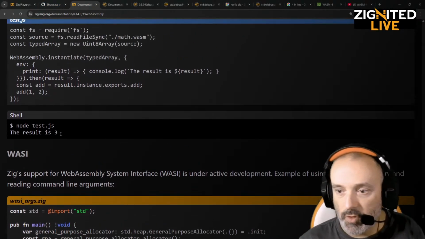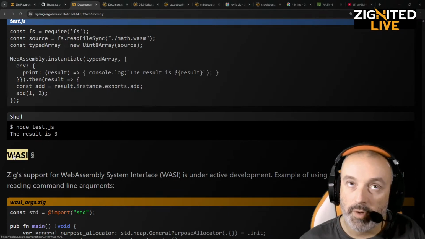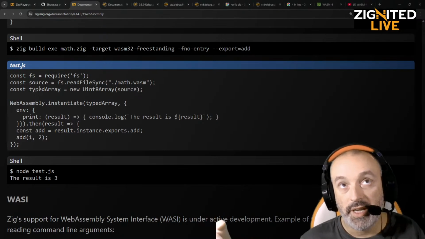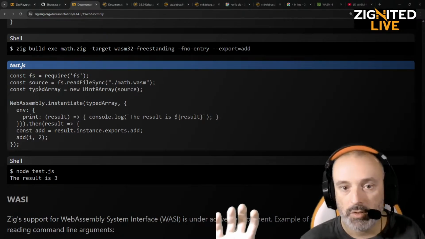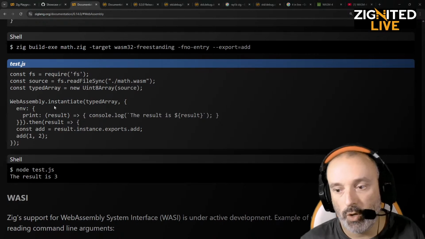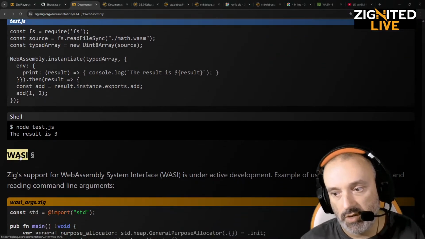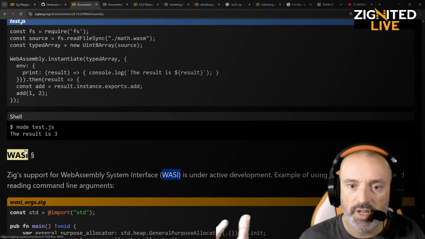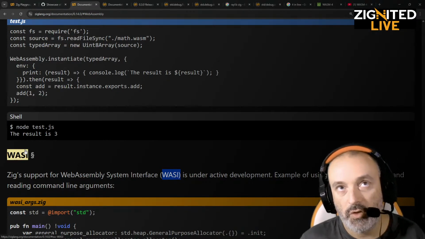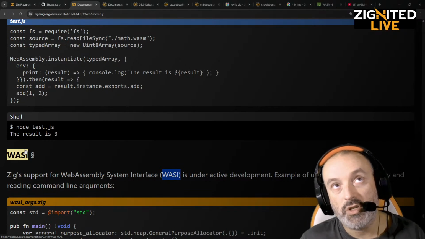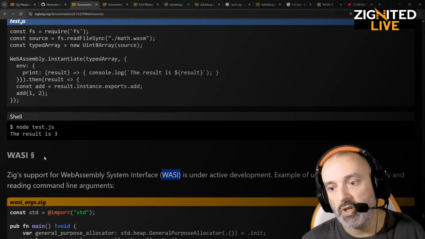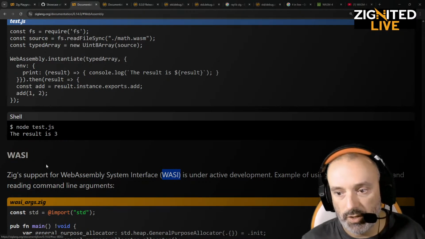So WASI. From what I remember, the first target they had for WebAssembly was the browser, the runtime in the browser, and then they worked on WASI. I forgot what it stands for. System interface, yes. WASI is kind of like a container you can use, like how you use Node.js to run JavaScript outside of the browser. It's the same idea: you can now run WebAssembly anywhere you want, as a container.